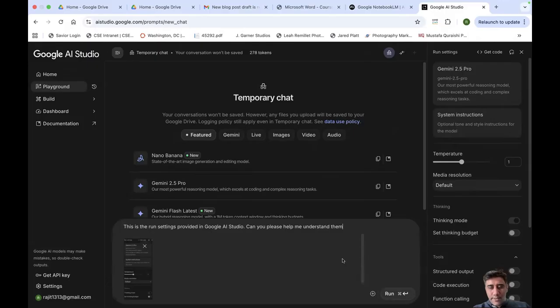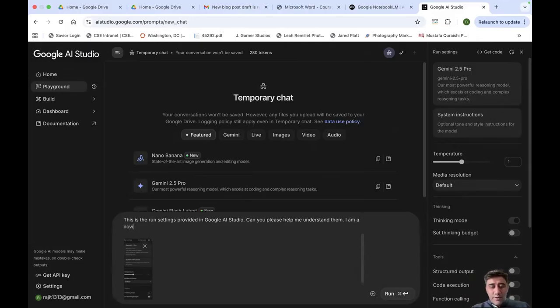And I can also, if you remember the three basic structures of writing a prompt, you need to give a persona. So I can say I am a novice at using AI. So it'll basically dumb it down as much as possible.